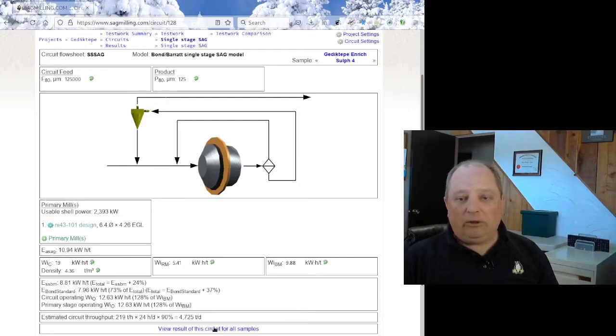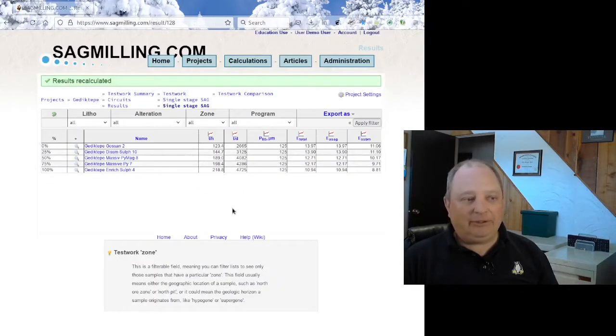We can run all of the samples that are in the database through this mill, and it turns out we've got 5 samples, but we can see all 5 of them, and you get a range of throughput going from the hardest sample to the softest sample that are in the database.